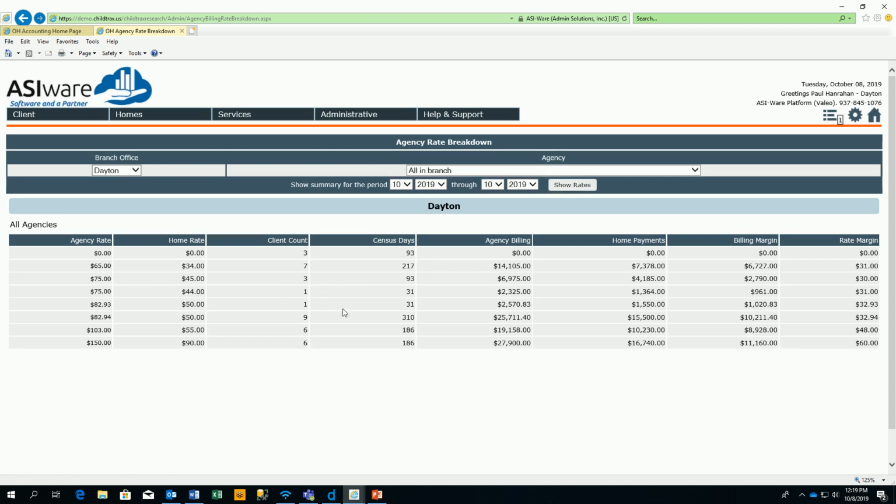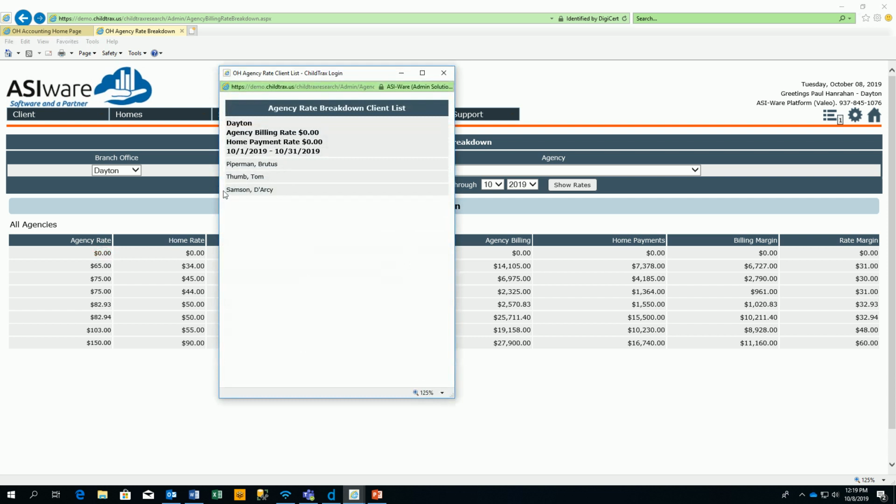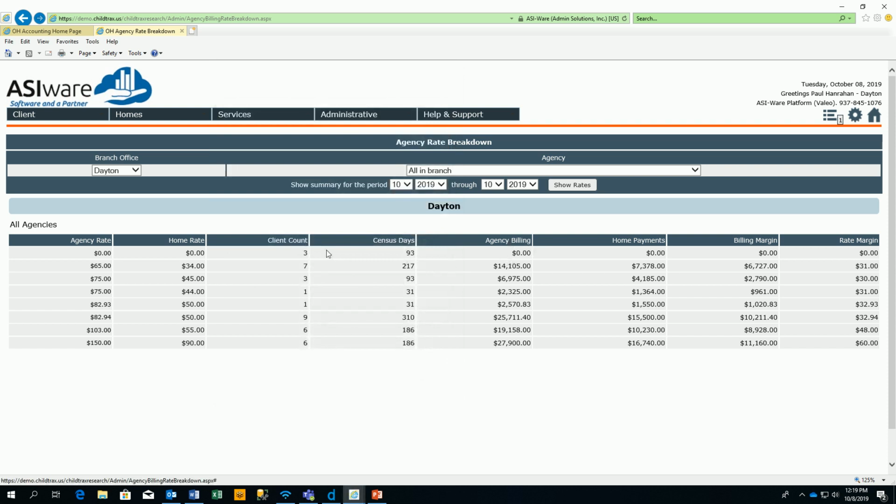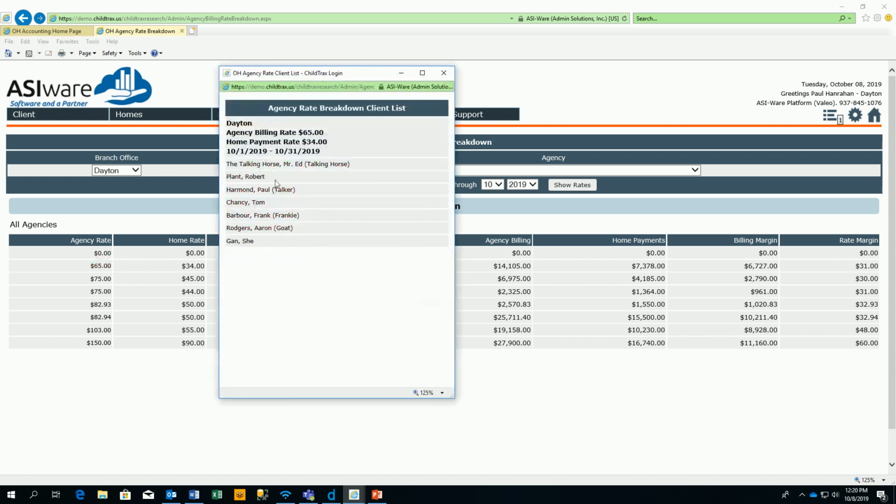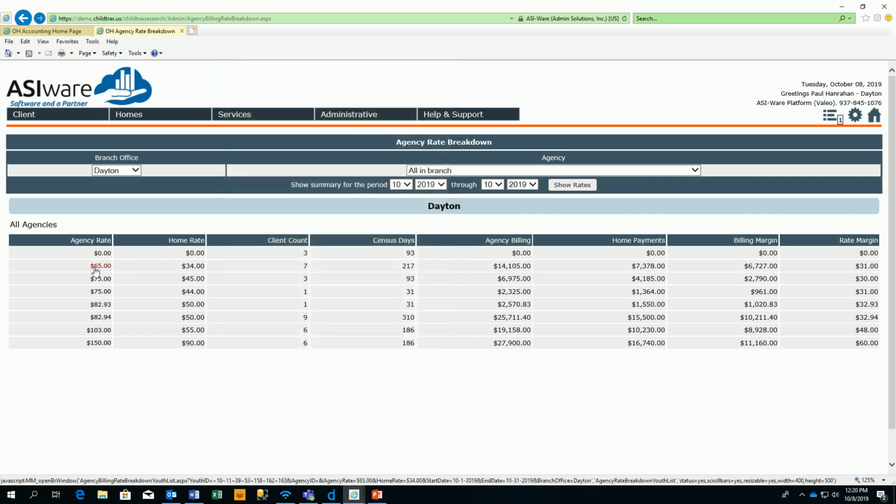Now, for this system I'm showing you, I only have in this column 6 legitimate rates that should show up. All right, I have zeros. Those 3 kids that were monthly kids, if I click on that 0, here's those 3 kids: Brutus, Tom, and Darcy. So those are 3 monthly rate kids. Again, this is looking at per diems. Okay, so that's the first legitimate rate. My second legitimate rate is $65 with a home payment of $34, which I have 7 kids at that level. So I can click on this and I can see who those kids are. This is a good thing.